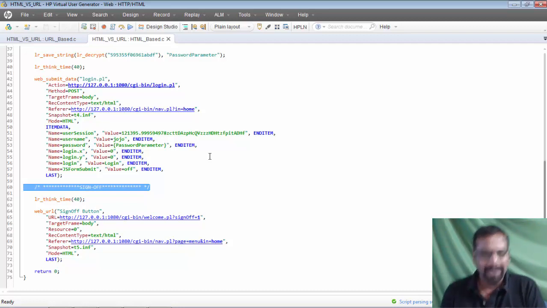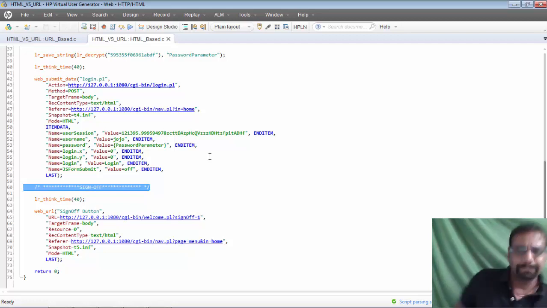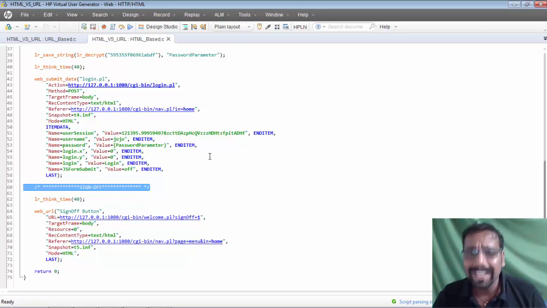Okay, and one more thing, this is a very, very important thing. Whether you create a script in the HTML mode or you create a script in the URL mode, the response times captured for that particular transaction are similar. Only the script that appears to you is different, but the response times captured will be similar whether you're going for the URL mode or the HTML mode. Okay, that is very, very important.